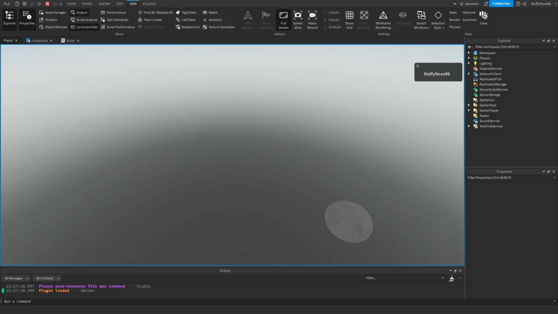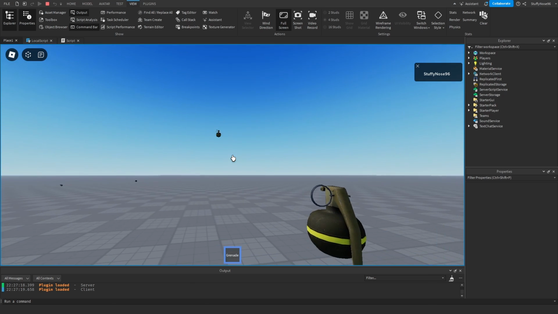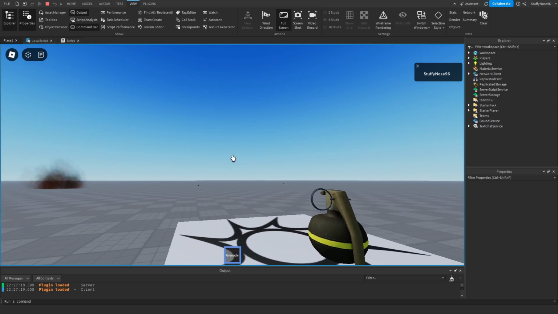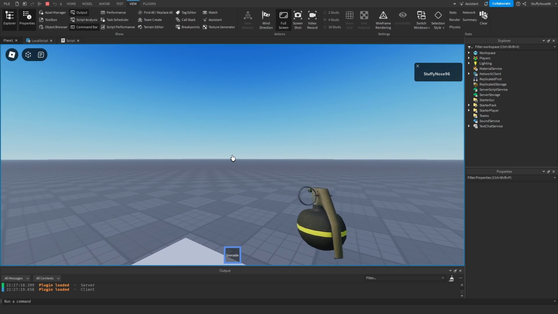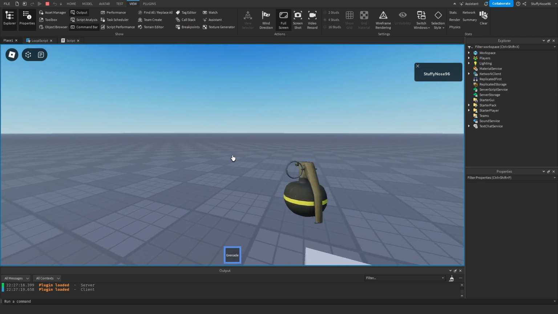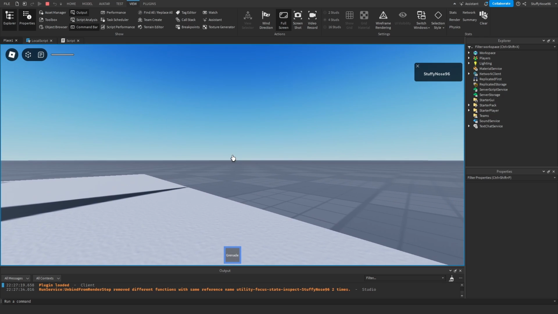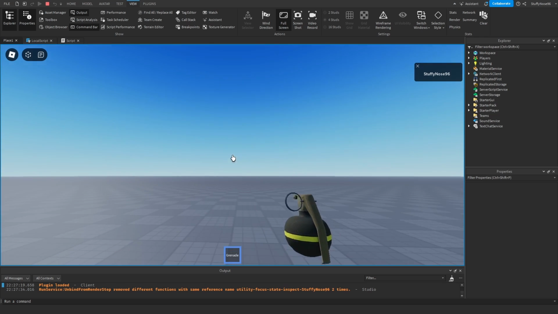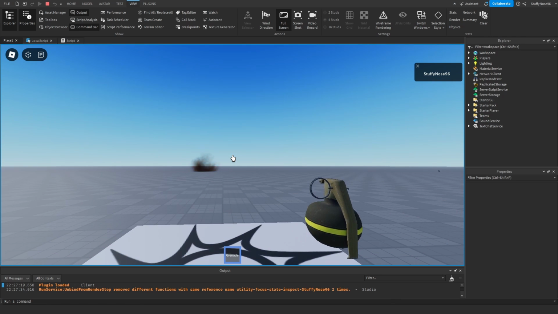So let's test this just to make sure it works. One, two, three. And see, it won't let me throw another one. I'm very much clicking my mouse. I don't know if you guys can hear it, but it won't let me throw another one. And that's it. If I reset my character, it also should allow me to start it up again. Yeah, one, two, three. And yeah, that's how you can create an ammo counter.